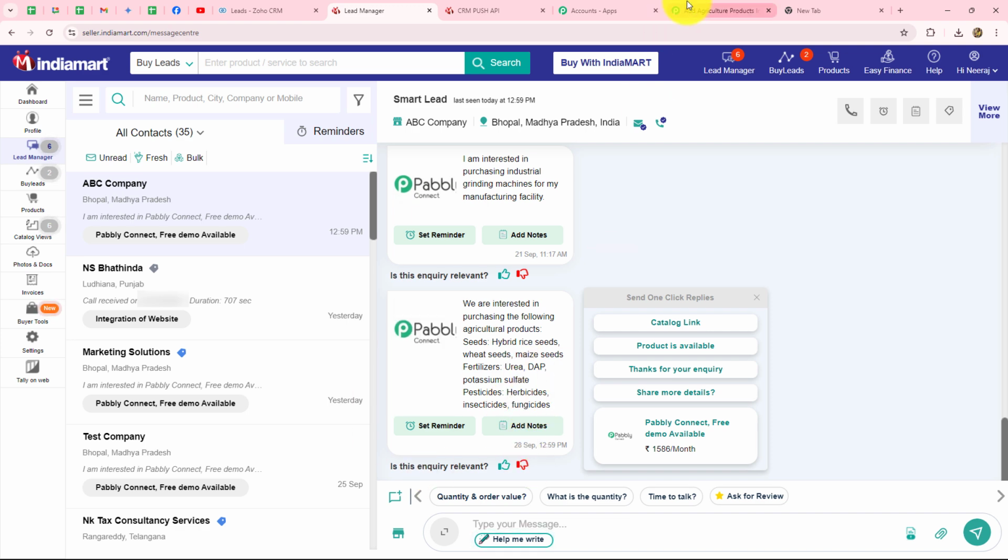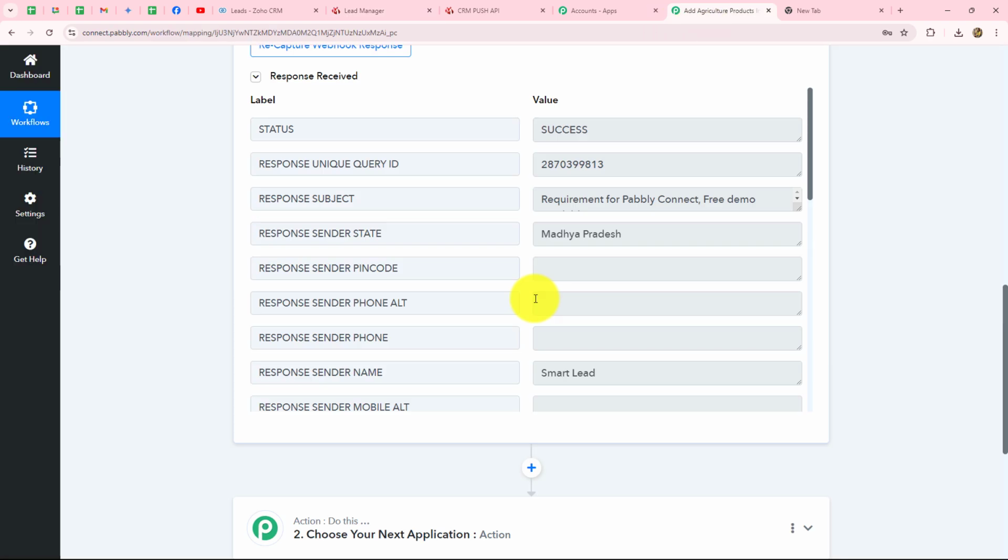Now I am going to take you towards Pabbly Connect, and we can see that yes, the response is already captured over here for the lead inquiry as well. Here we have the status of the lead as success, and also we have received a response unique query ID. Whenever you receive a new lead and a new inquiry, you are going to receive a unique query ID for each and every lead. Okay, then here we have the subject. This is a default subject.